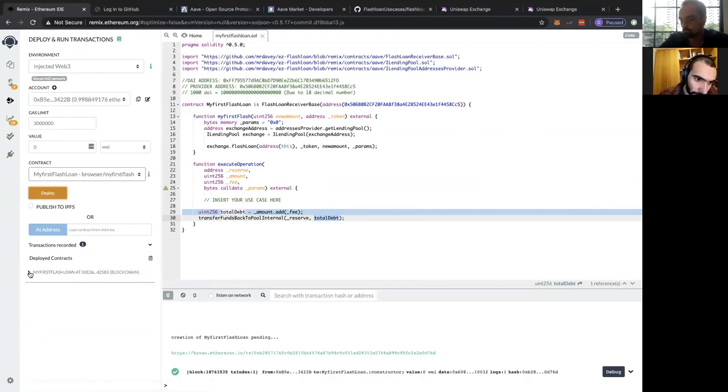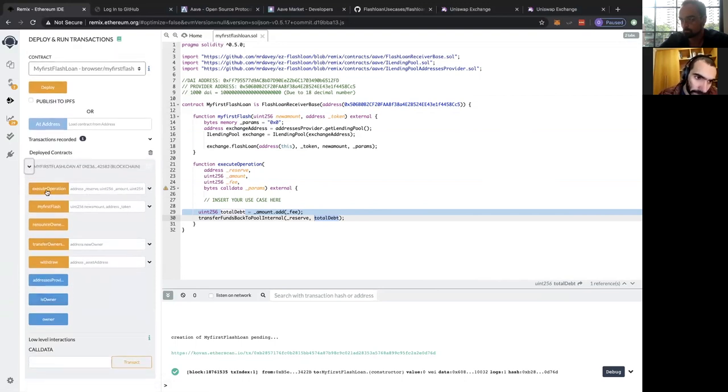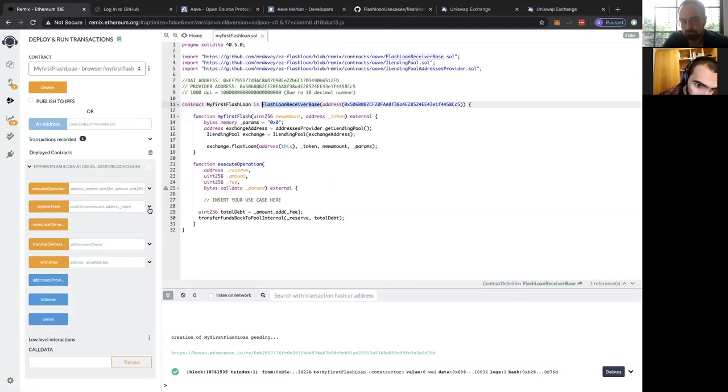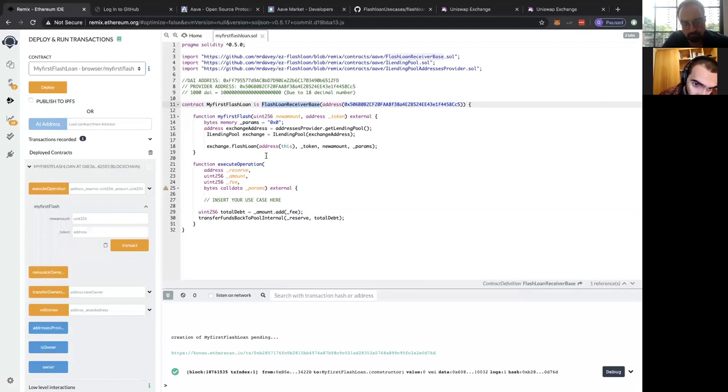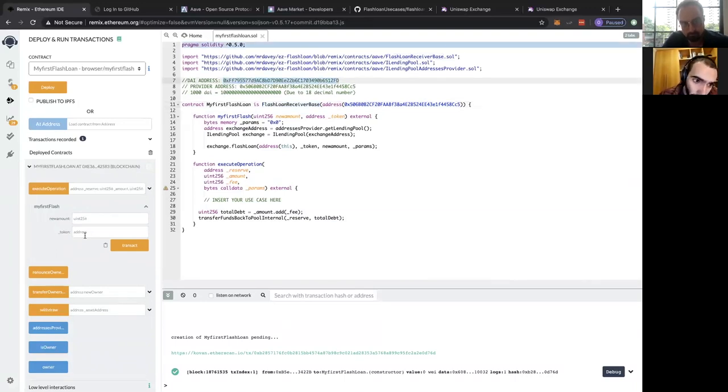Okay, the contract deployed now. So here we can check the functions that we have access to. Many of these functions are not showing the code because they come from the flash loan receiver base. But the important function here is myFirstFlash. So we need two inputs. One is the amount, and the other one is the token that we are going to borrow.